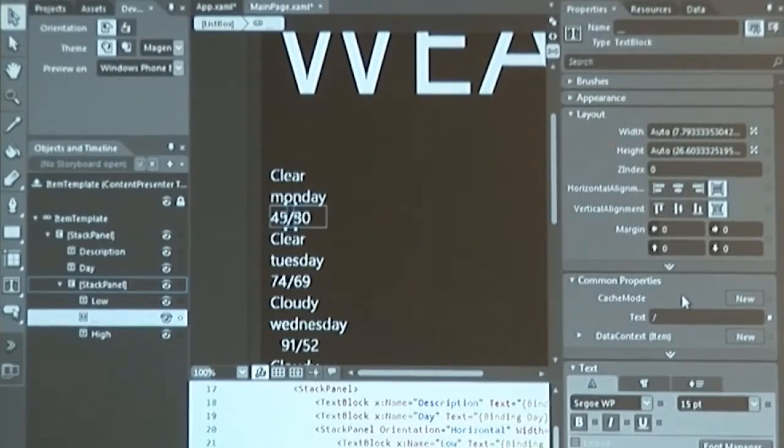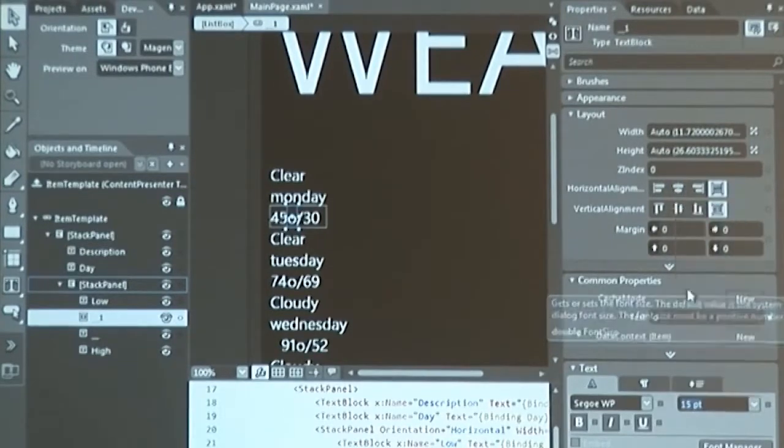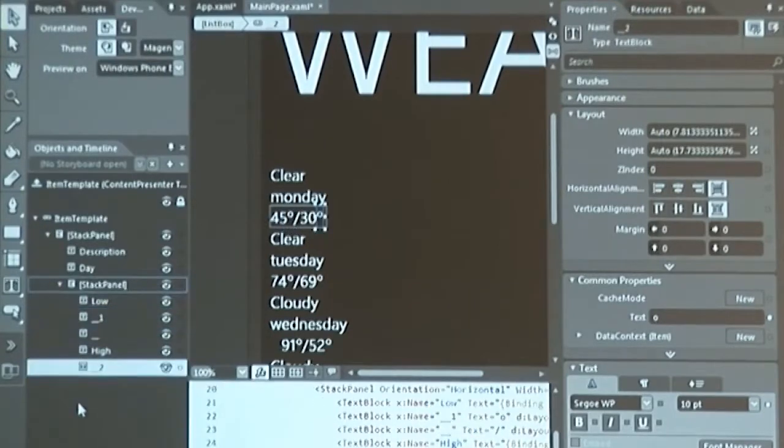So I've entered the slash, and now it's a slash character. The next thing I want to do is draw the little degree symbol. I want the text for that. I'm just going to use a lowercase o. I'm going to change the font size to 10. And I'm going to duplicate that by control clicking and dragging so it sits beside the high temperature. So now I have the basics for my high and low temperature.